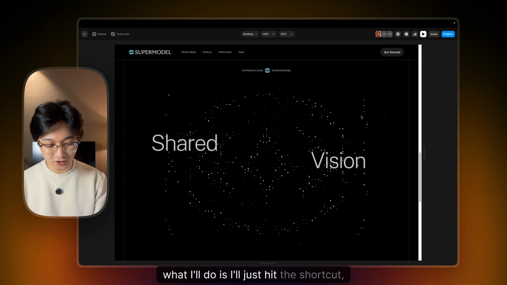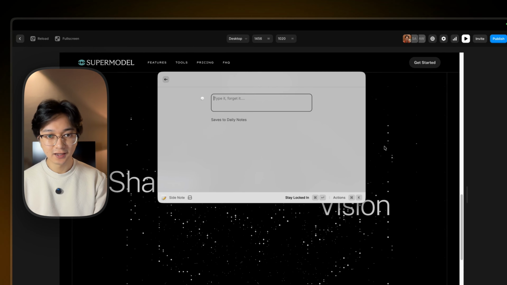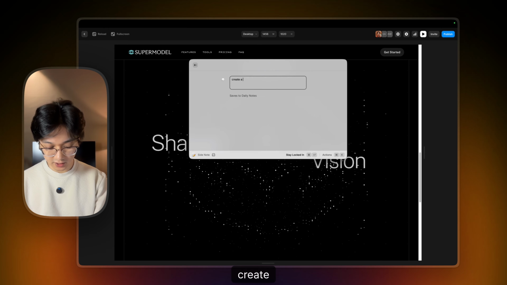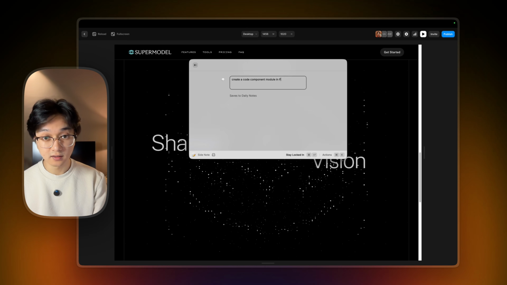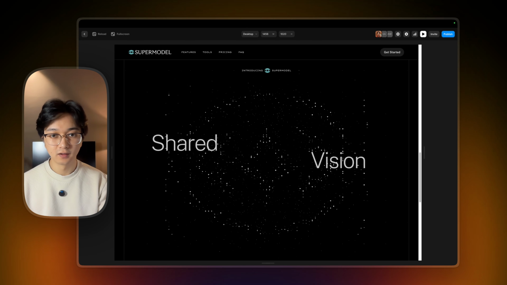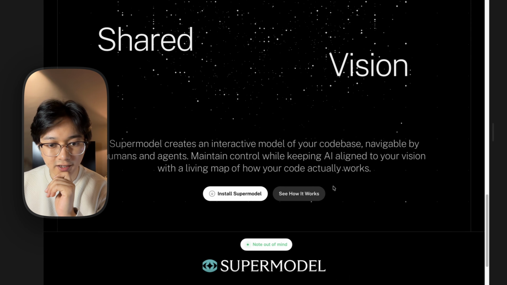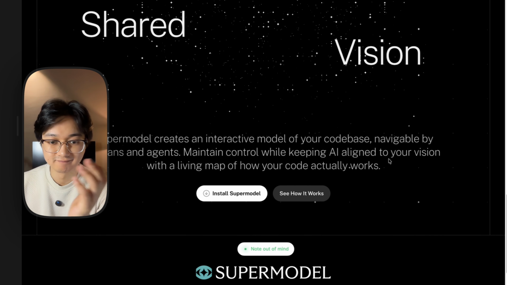What I'll do is I'll just hit the shortcut, Command Shift D, and then type "create a code component module in a Framer course." And I'm back to working. And I got the message, "note out of mind."